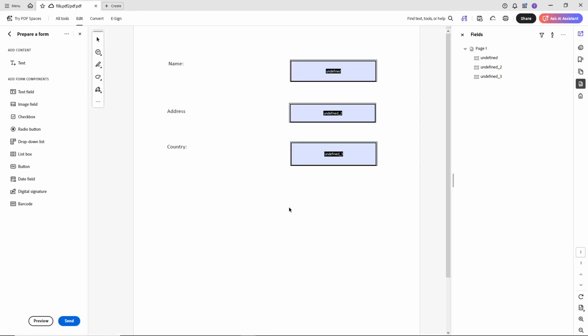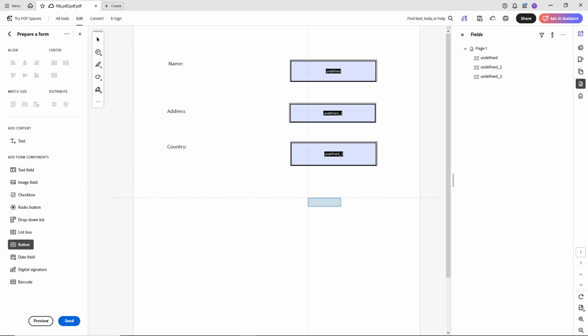Once you're in the form editing interface, look at the left panel again and click on Button. This is where you'll create the Reset button that users will click to clear their form entries. After selecting the Button tool, place it wherever you want on your form. Think about positioning it somewhere logical and accessible, like the bottom of the form or near other action buttons.